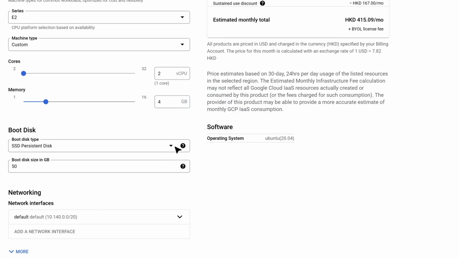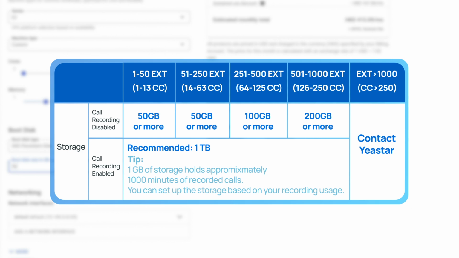Then in boot disk, select the boot disk type according to your needs. We set up the storage capacity for the virtual machine. It depends on our PBX size and the call recording storage we need for the PBX. Once again, you can check the form. We have suggested an ideal capacity for each size PBX with call recording enabled, as well as disabled.